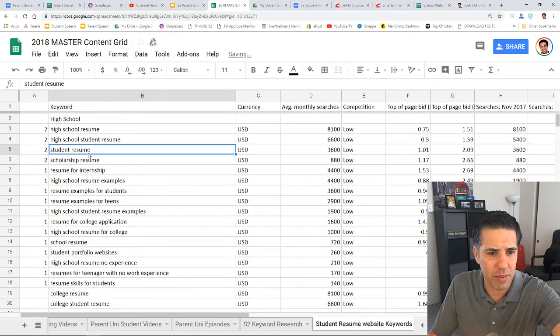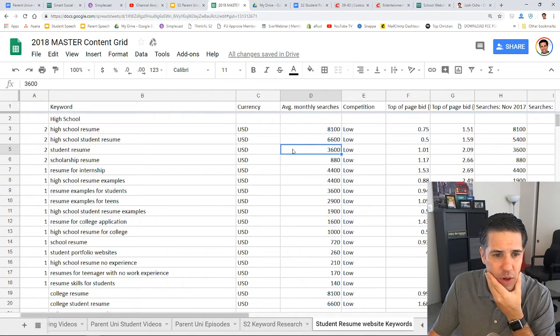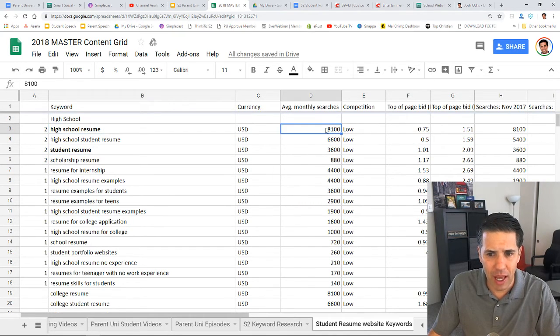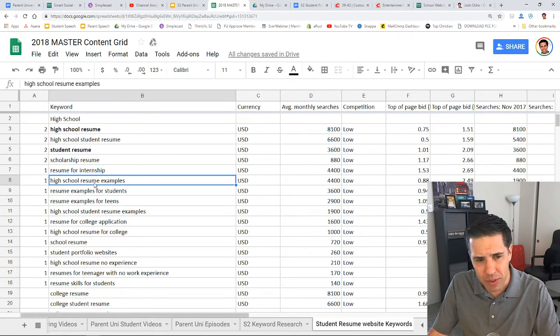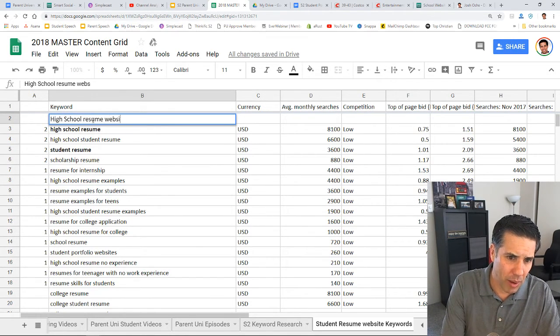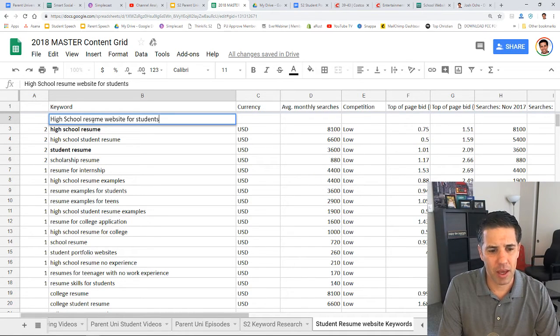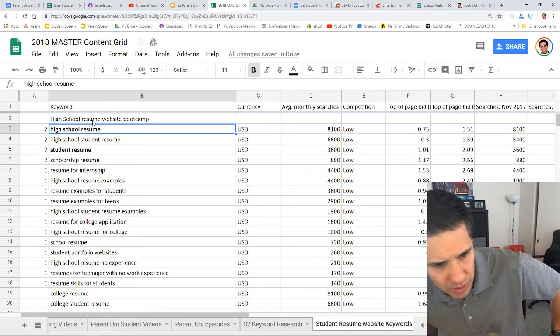So let's try high school student. See the word student resume, guys. See that? That has 3,600. That's pretty cool. The word student resume is pretty powerful. High school resume, so high school resume is a lot more. And resume for internship, yeah, that's cool. High school resume examples, that's cool too. But if we just did high school resume website for students or something like that, high school resume website, or high school resume website boot camp, something like that, where we're building it. Now we've got something amazing where people are actually searching for that.